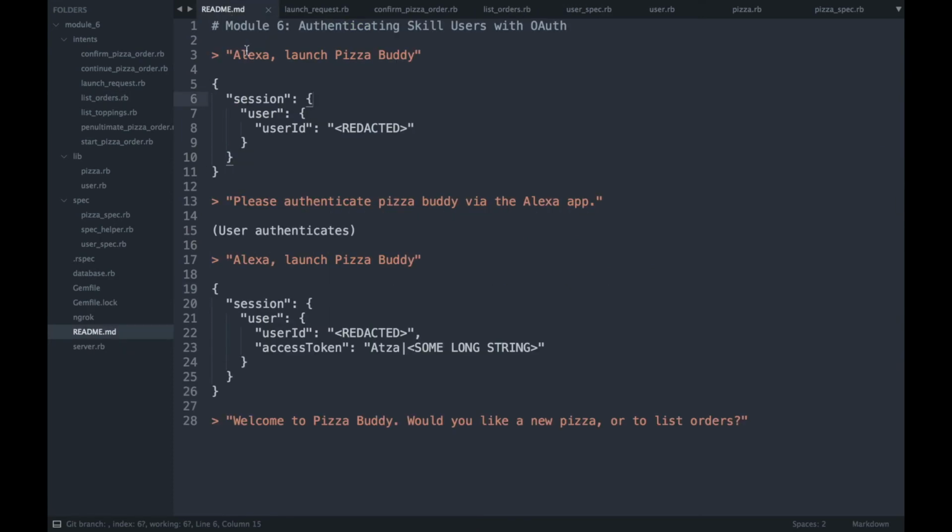So this concludes Module 6, which is authenticating skill users with OAuth. You can fork the completed application at the end of this module from the commit available in the written walkthrough. We have now covered all aspects required to build an intermediate or advanced skill using Alexa and Ruby. So go forth and build your own. Thanks very much for joining us.